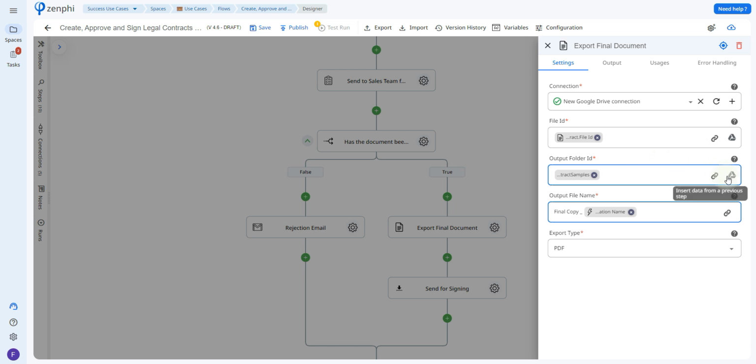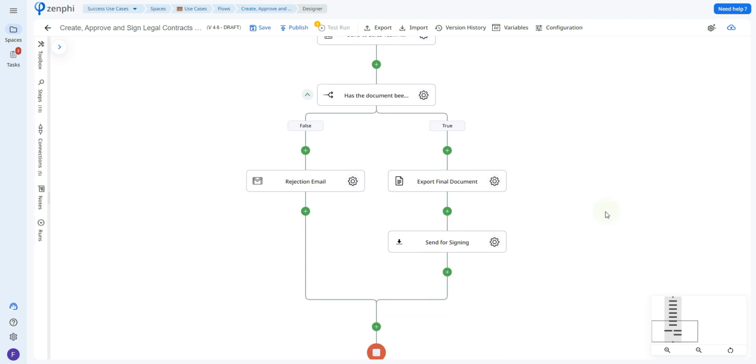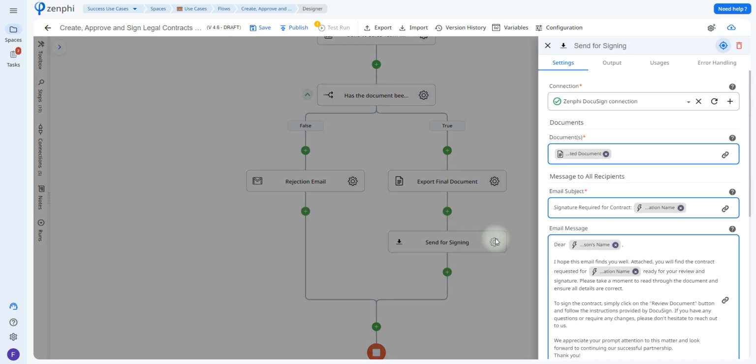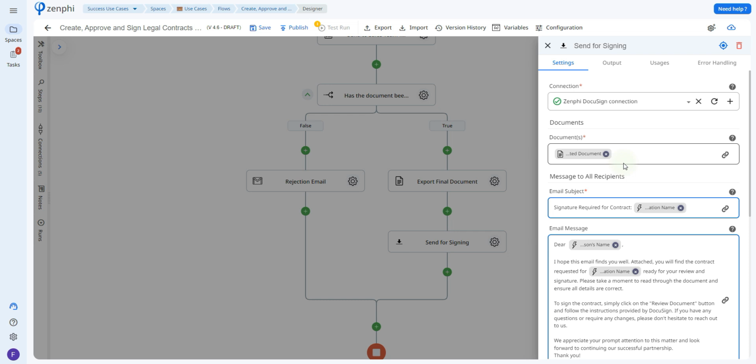We're going to select a folder where we want to save this new document, and then we can give it a name. In this case, I've named it Final Copy, and I've added the company name once again. And here in export type, we're going to make sure we select PDF. And the last action we have is going to be used to help us send the document for signing. So this is eSign DocuSign envelope. So we're going to select the exported PDF to make sure we have all the changes.